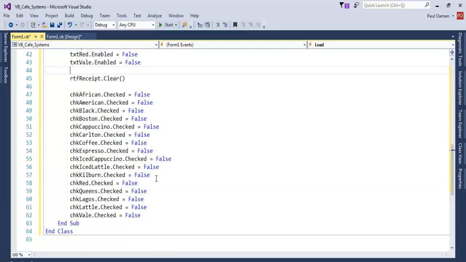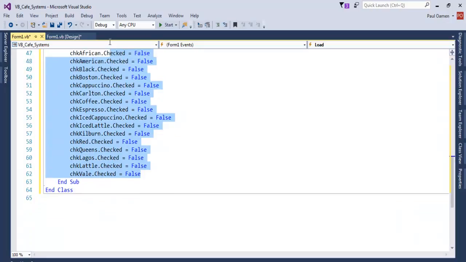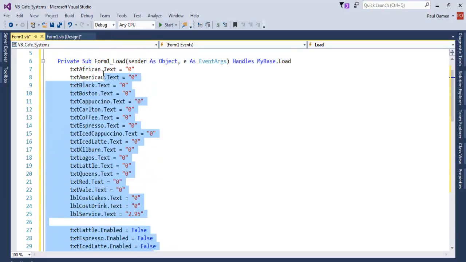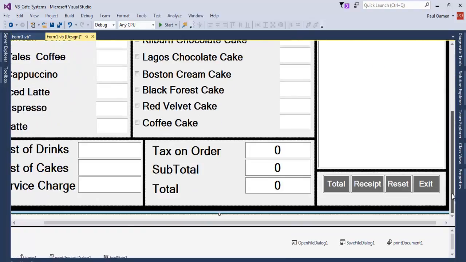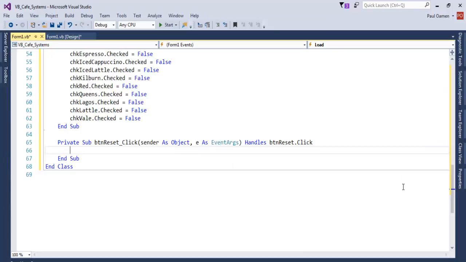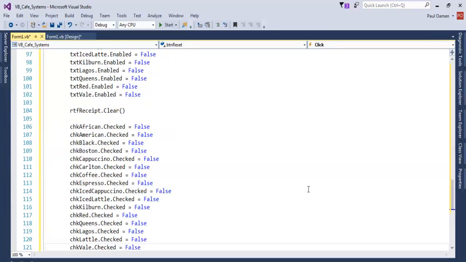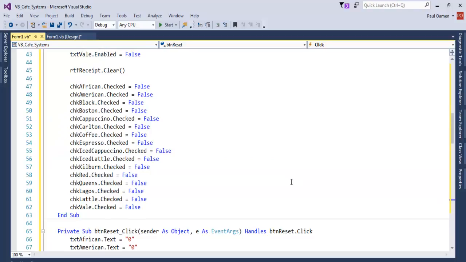Okay, let me copy all of these lines of code, and come to where it says reset right there and just paste that in there. It's exactly the same lines of code, so that's fine.